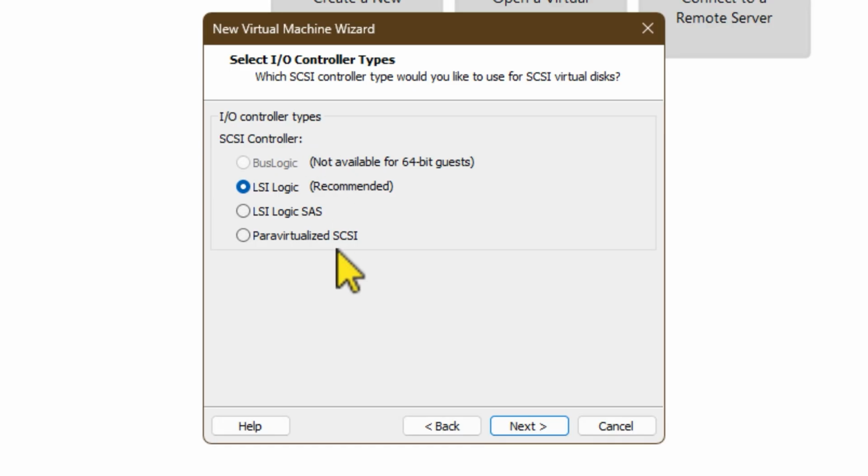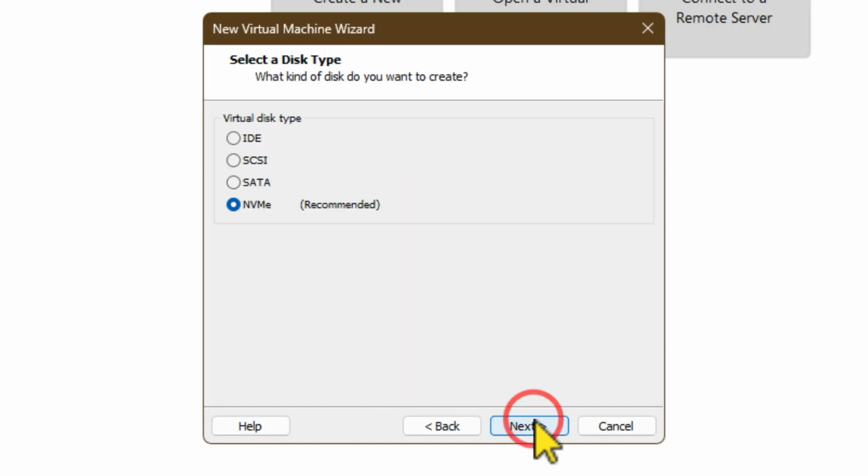This is the SCSI controller. So this is for virtual disks. For the most part, you can leave this on the recommended value of LSI Logic. So we're going to click next.